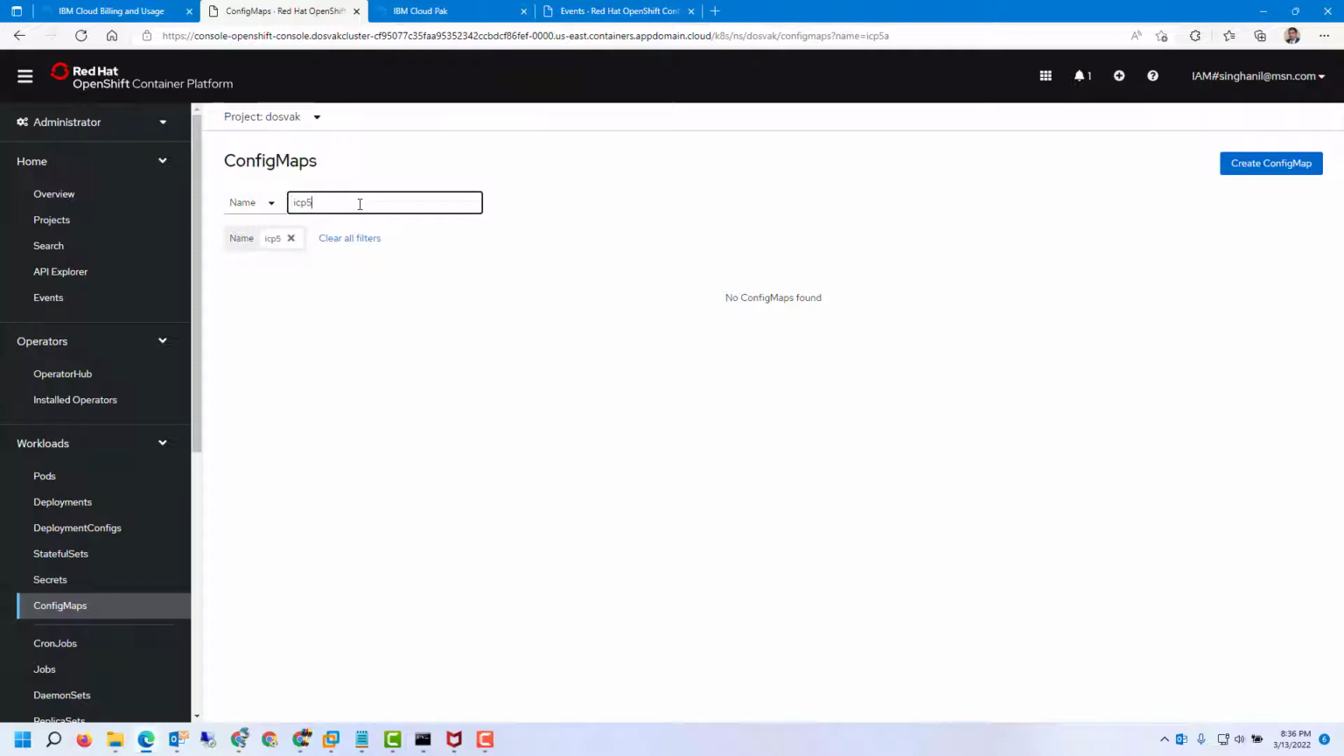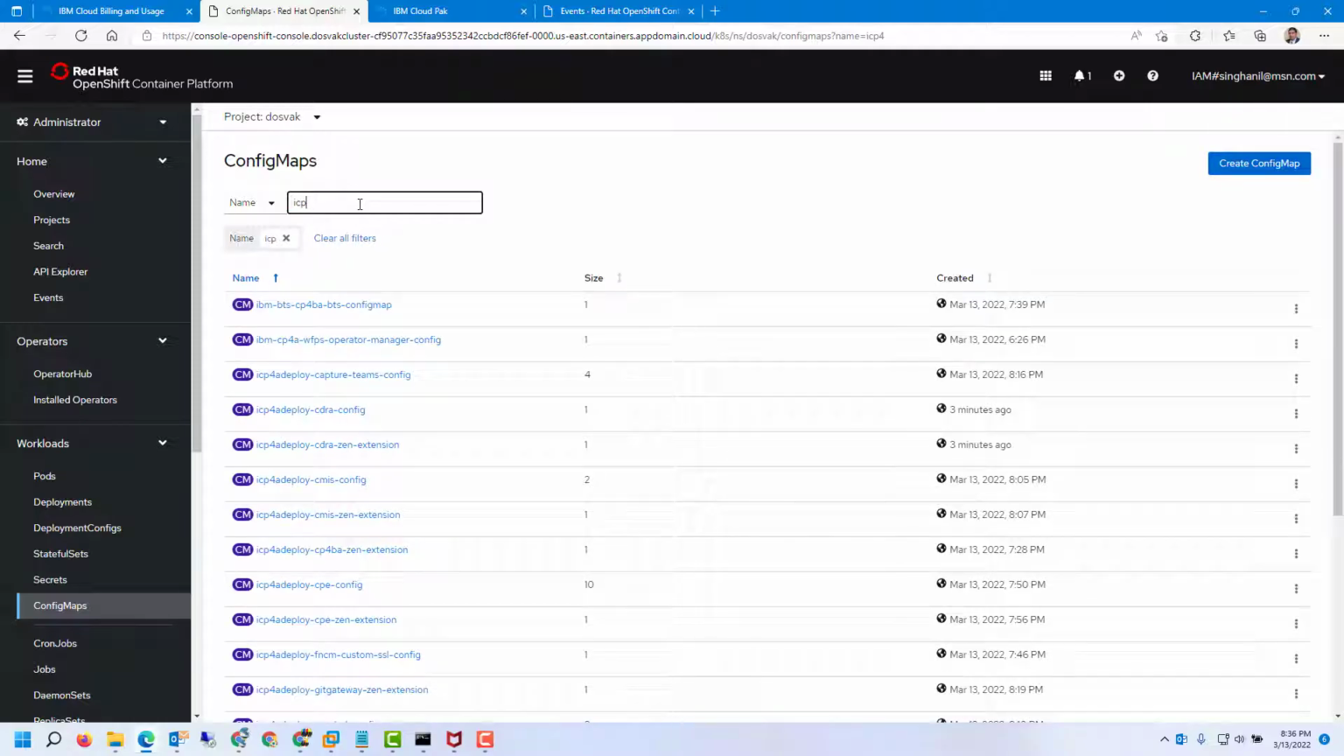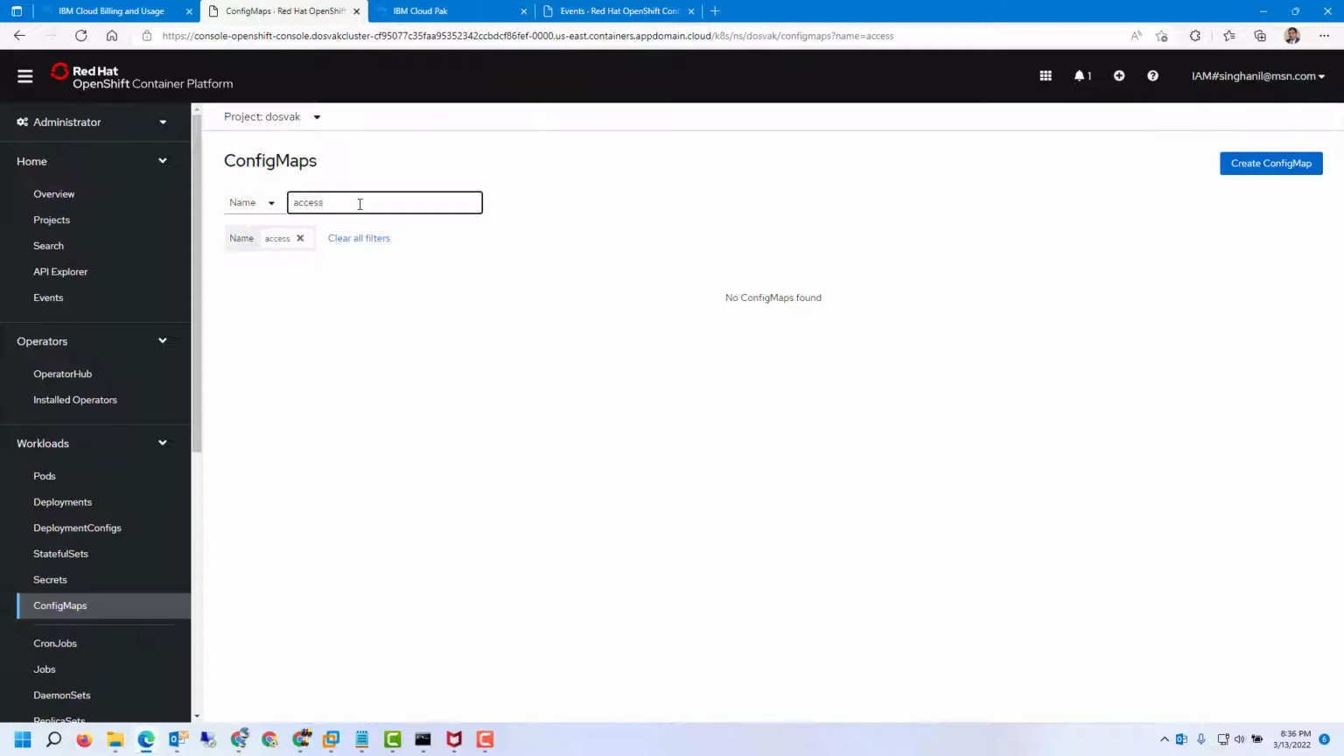ICP4A. It basically has access in it. If you filter your config maps for access, at the end of the installation, you will get an access config, and from there you can get the URLs as well as the credentials to log on to the various application consoles and dashboards.